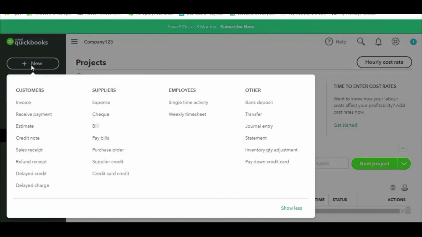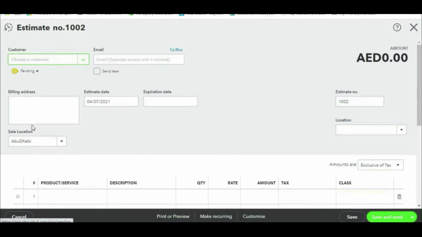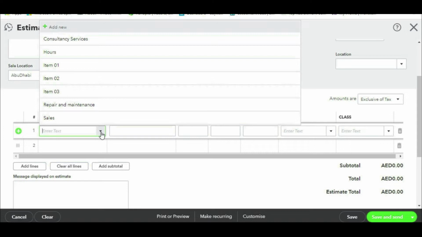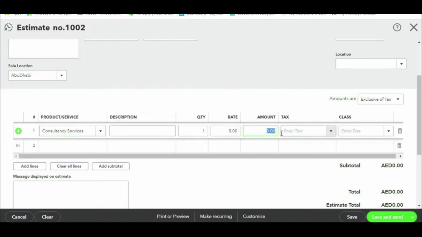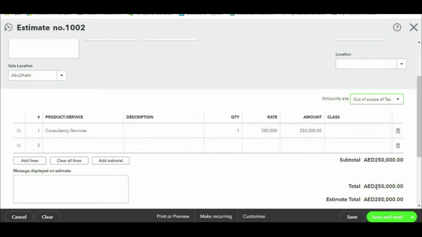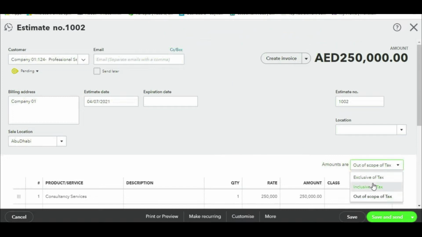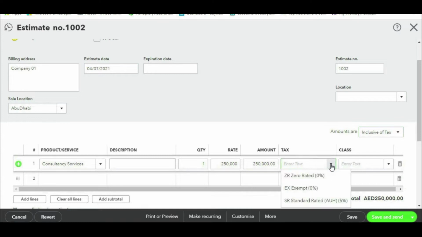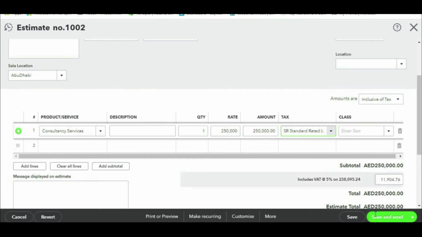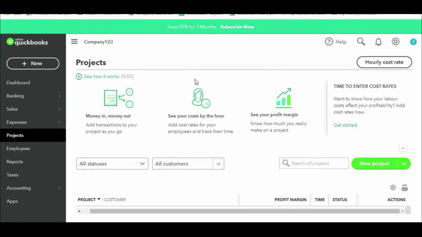Let's create the estimate for the next project. From here we can choose consultancy services. Amount is 250,000. Now this is how we create the estimates. And if you want to charge the tax, you can also charge the tax right here, and make it 5%. Just click save and so now we can see. So this is how we enter the estimates.